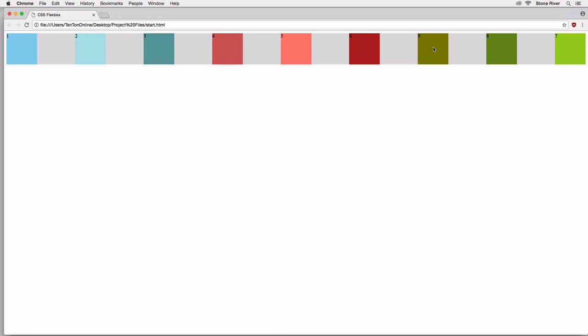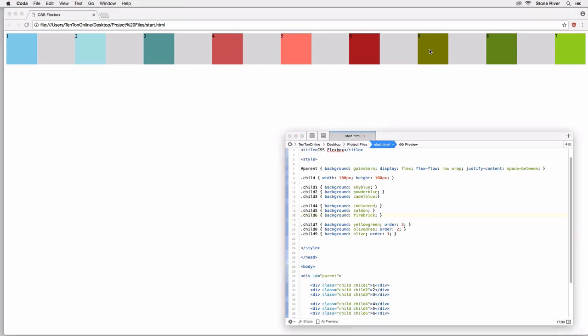Then the order value kicks in with 9, and he's appearing before 8 and 7 because he has the lower order value. That's what happens in this scenario where we have child flex items that don't have an order value set to them. Okay, so I hope this all makes sense.